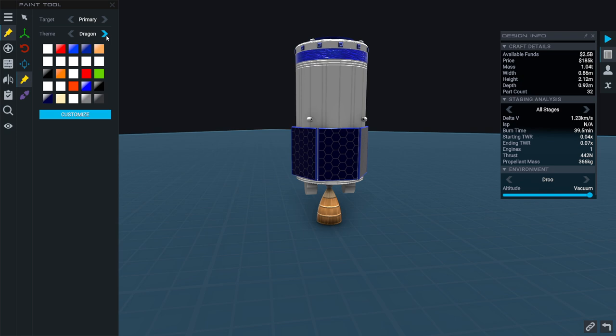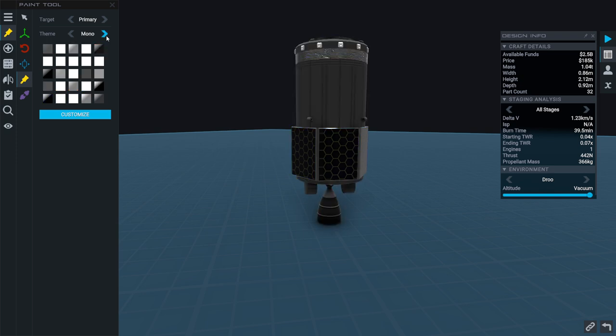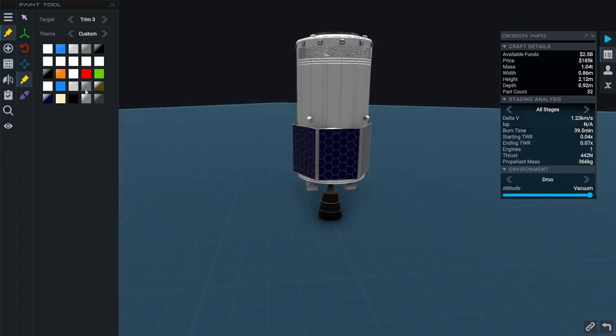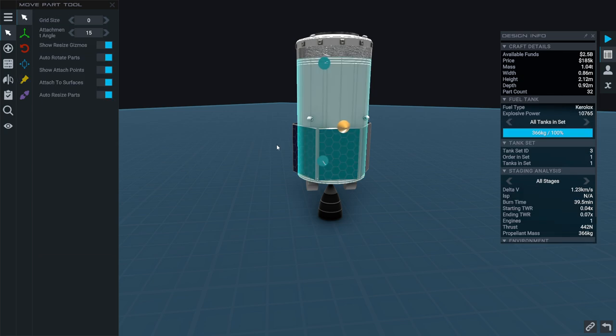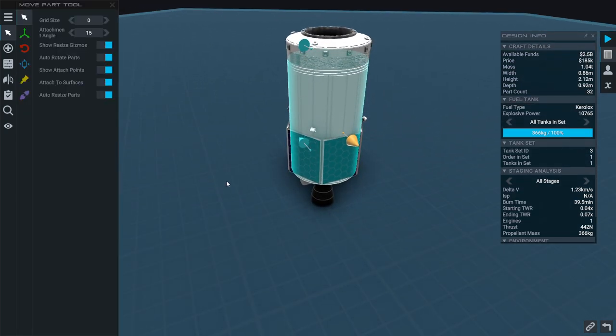They've got some themes here. Apparently that's a dragon theme. Don't know why that's Gen X, but... okay, I don't understand how to paint things. It's fine. It's not a critical thing.